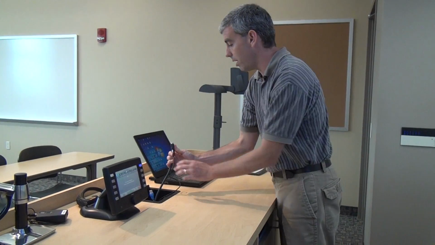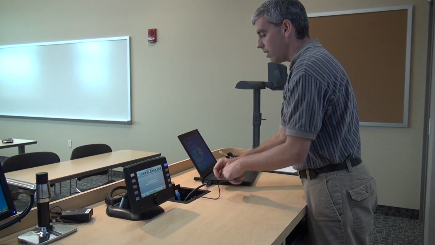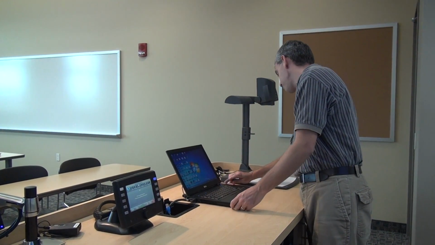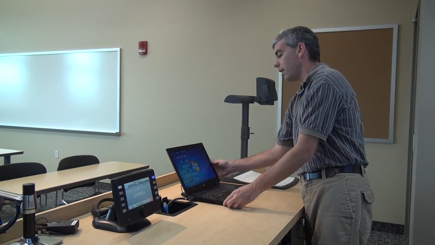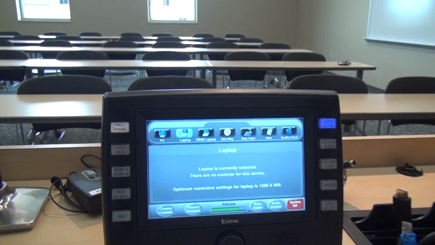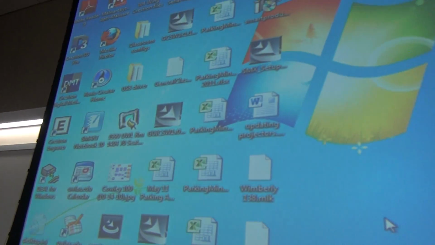For demonstration purposes, I'll go ahead and pull the VGA cable out, and I'm going to plug that into my laptop. Then I'll take the audio cable, and I'm going to plug that into the headphone jack in my laptop. And then I should be ready to go. I can come over to the touch panel, hit the button labeled laptop, and then my laptop should show up on the screen for us. Now my laptop popped up on the screen right away, which is wonderful. It's just what we want to happen.